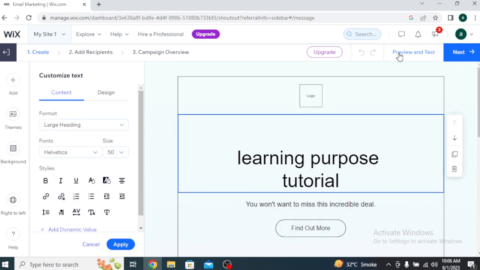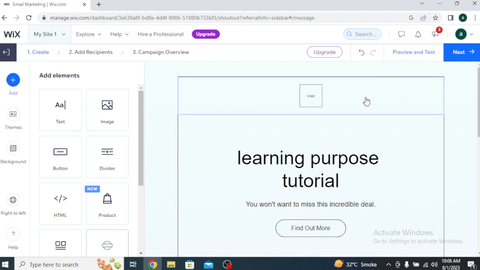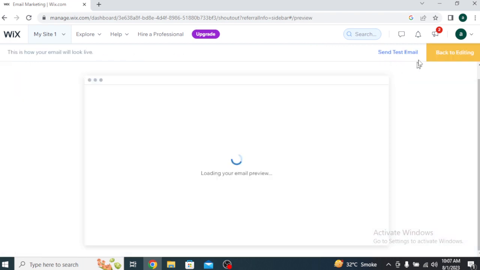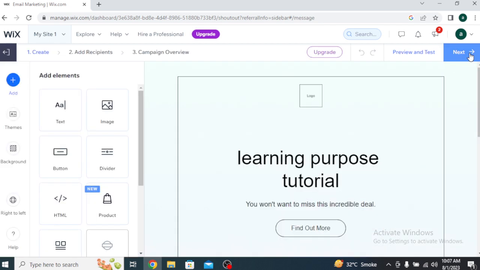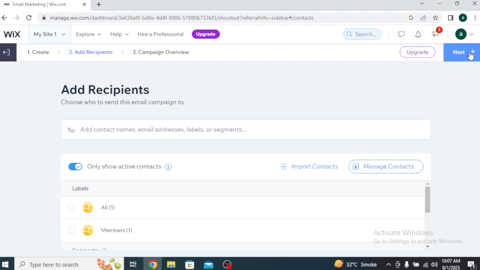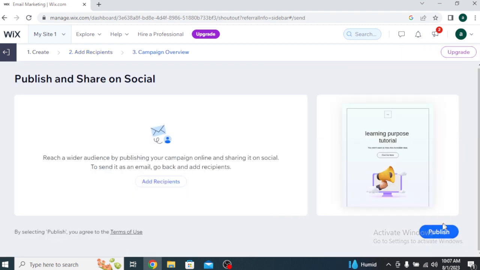Before sending the email to your subscribers, always preview and test it. Once you're satisfied with the email, you can choose to send it immediately or schedule it for a specific date and time. Select your preferred option and hit Publish. Congratulations! You've successfully sent your first email with Wix's email marketing tool.